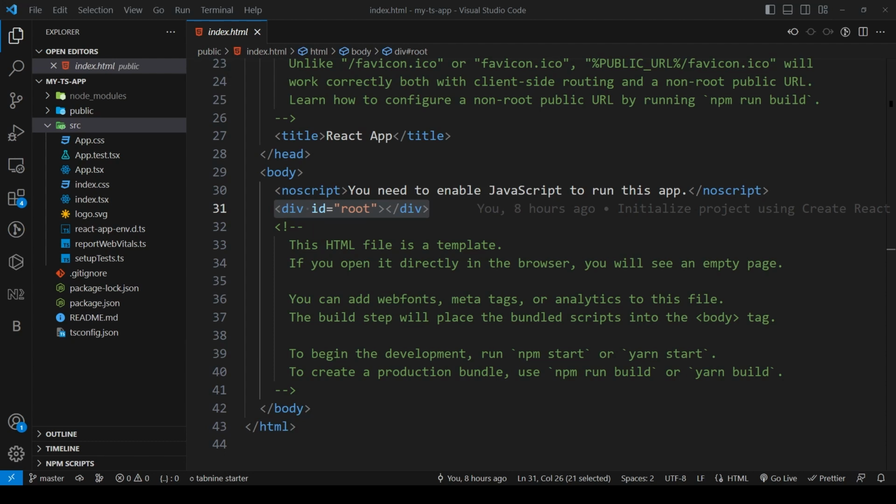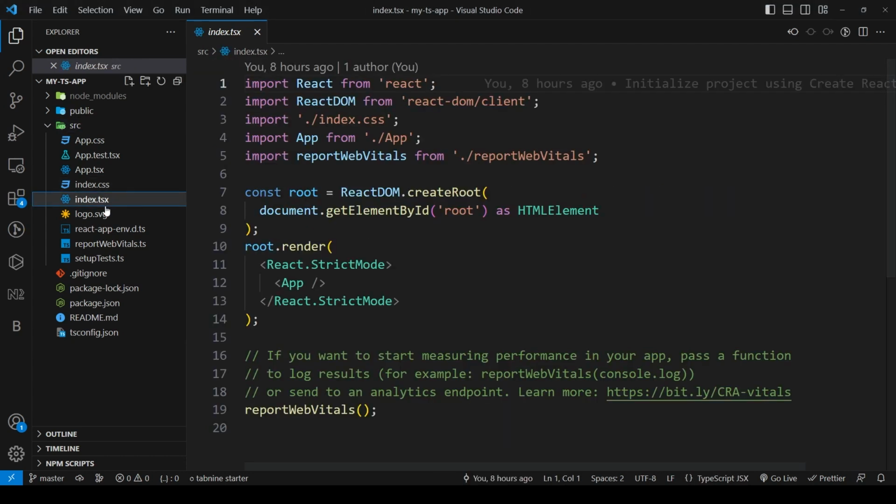The src folder contains several files. The main files in the src folder are index.tsx. This file is the entry point of the React application. It renders the root component of the application to the DOM. As you can see, the root component is called App.